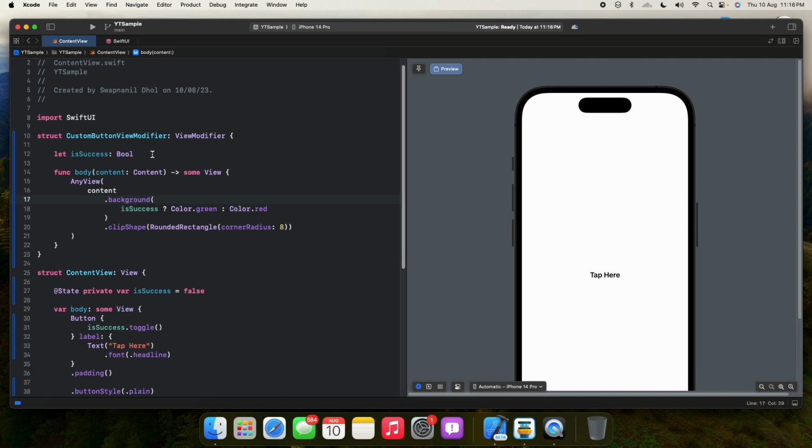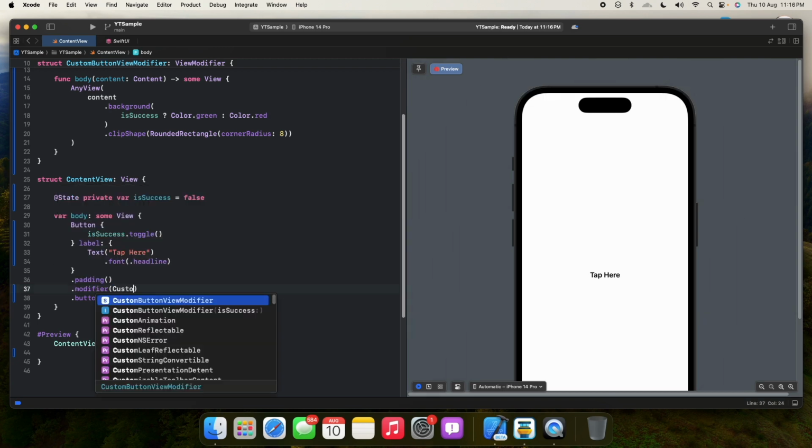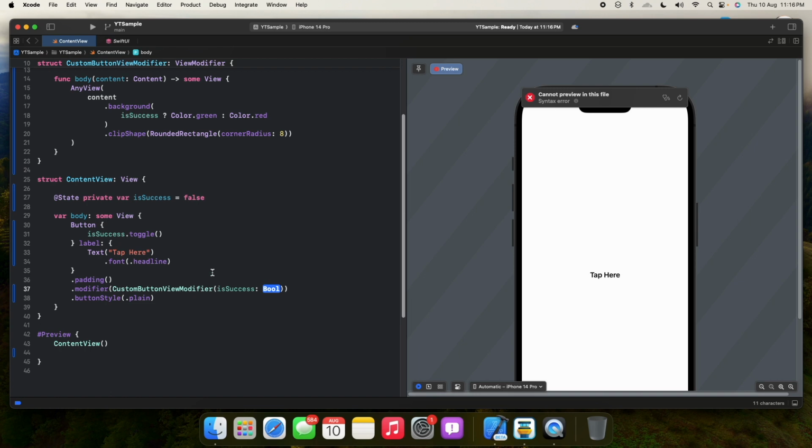Now what we're going to do is use this view modifier on our button. To do that, I'm just going to say dot modifier, and I'm going to say custom button view modifier, and I'm going to pass the isSuccess from my state, and that's it. So now I'm going to get the exact same behavior wherein I can tap and it becomes green and it switches back to red. However, now this modifier is reusable.